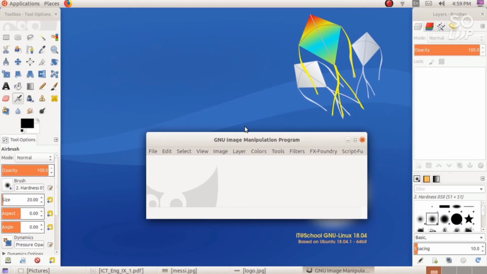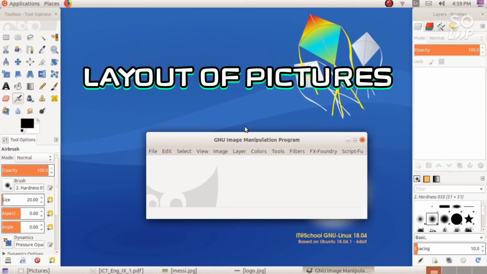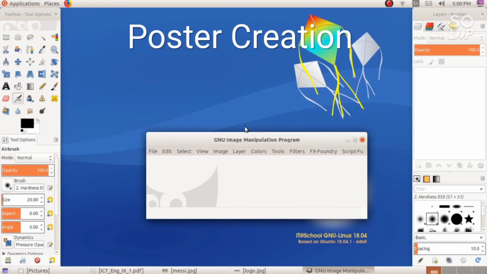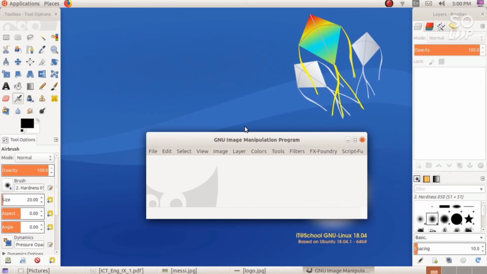Okay. Now let us come to the first chapter of 9th standard, that is Layout of Pictures. You may have prepared posters for various subjects in your notebooks, isn't it? Yes. How can we prepare such posters using GIMP software? The first activity in this chapter is poster creation. First of all, we have to find a subject for poster creation.